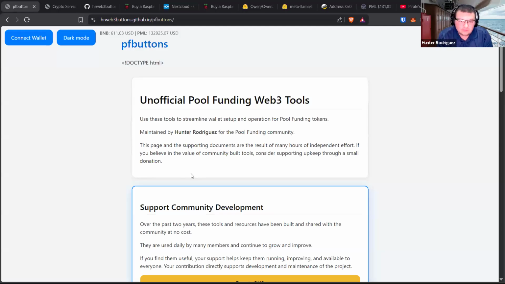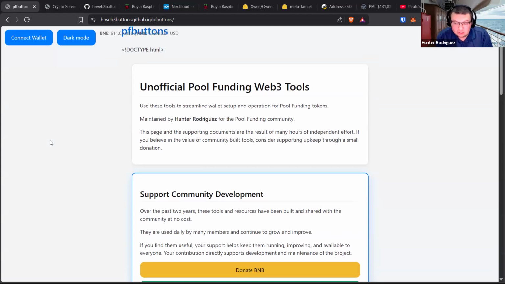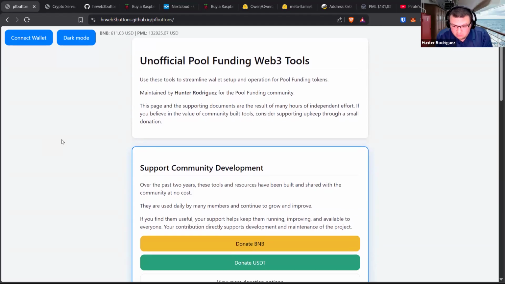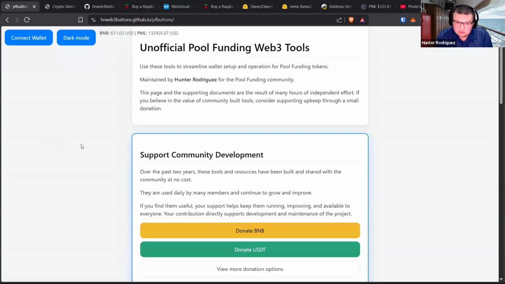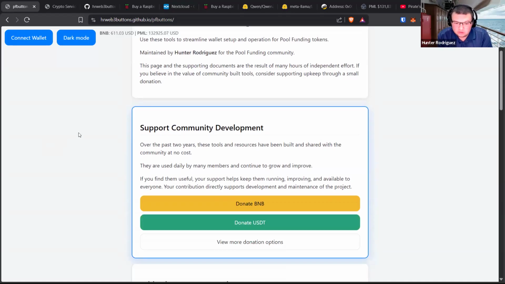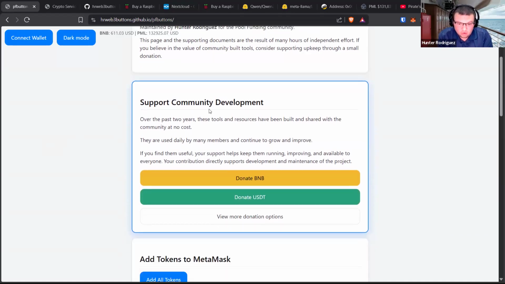All right, so we'll indeed start at my tooling website. I'll have the link for it in the description for anyone unfamiliar with it. And I'm sure most everyone on the call is at least familiar with it. But with that, we'll go ahead and start going section by section. The first section that I want to point out is the support community development section.